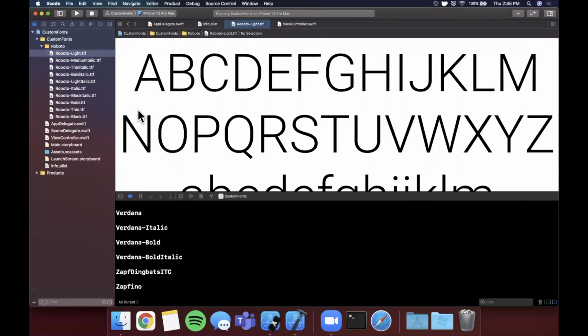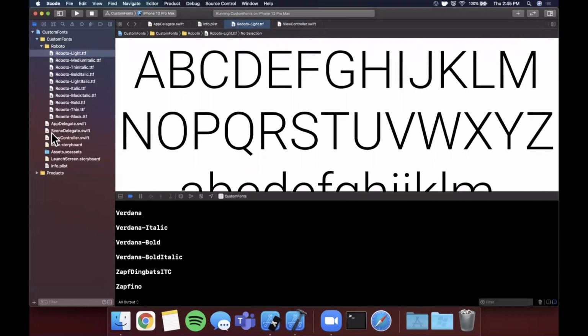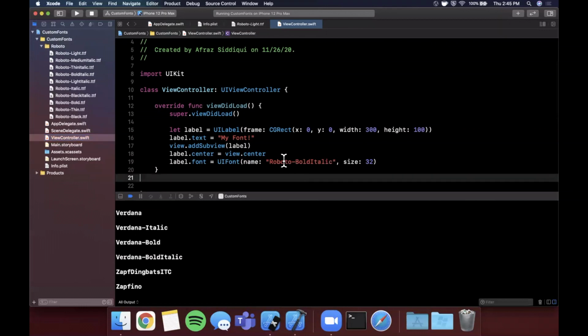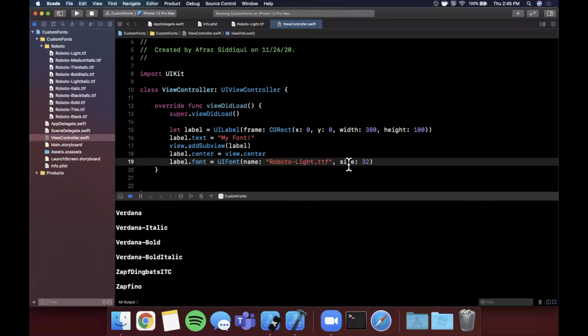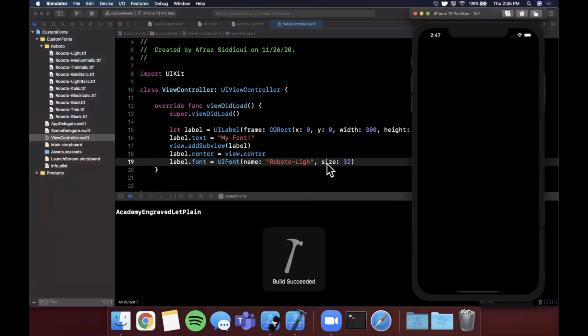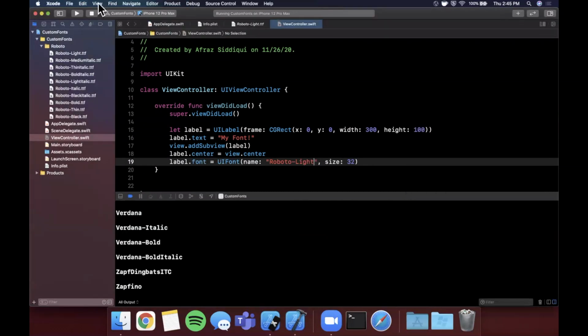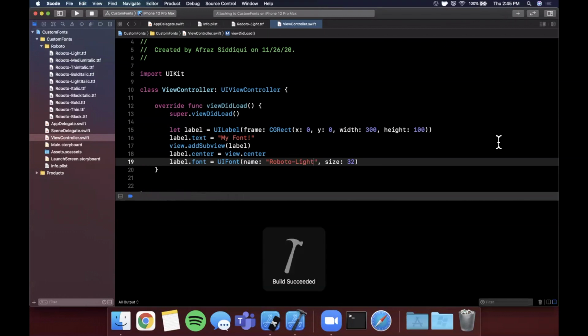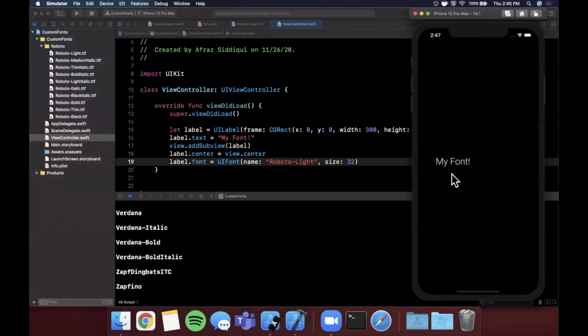And I'm gonna guess what the name of this font is gonna be that the system registers. I'm just gonna update this to be the name of the font, dropping the .ttf. Whoops. Let's try that one more time. And let's go ahead and run it. And we should see the font is now light. Still Roboto.